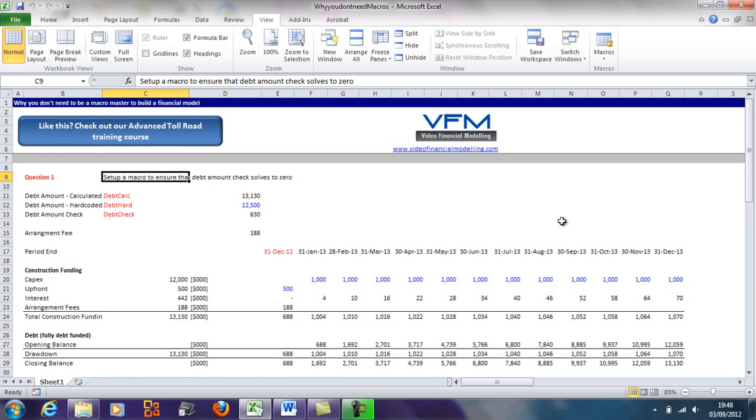The first question asks, set up a macro to ensure the debt amount check solves to zero. With this macro, we're going to do a copy and paste macro, and we're going to manually record the macro, and then we're going to go in there and manipulate it.